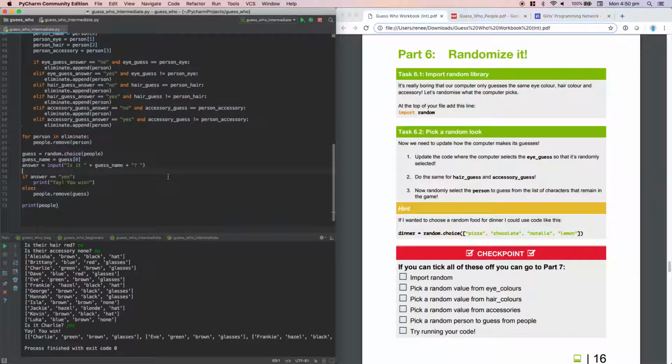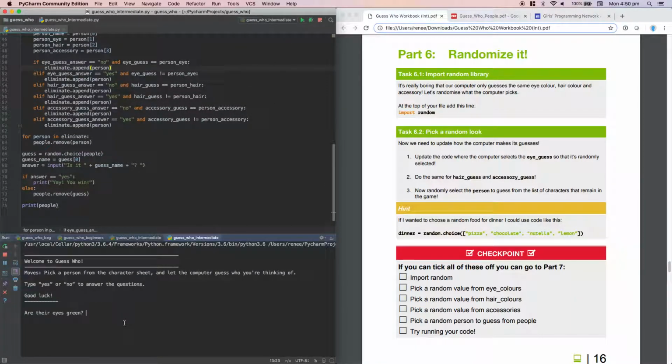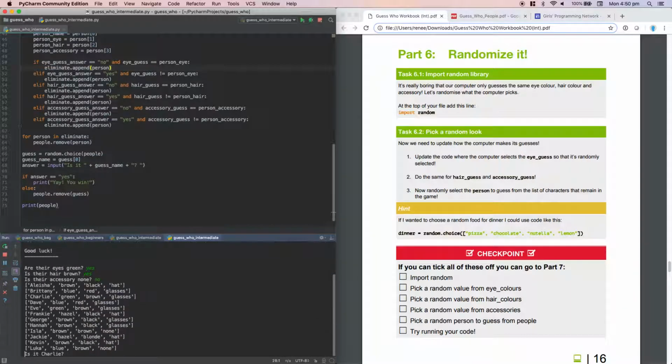Makes it easy for us to cheat as a human. Okay, cool. So now we can play again. Now we've been asked if the eye's green, which is new. Let's say yes. Is the hair brown? Yes. Have they got accessory? None. No, keep getting none before.